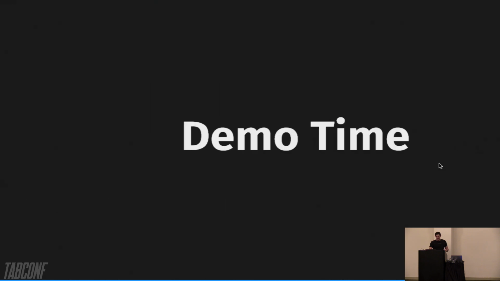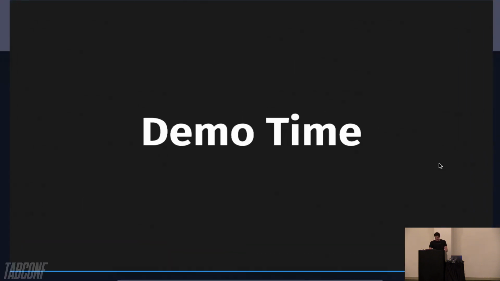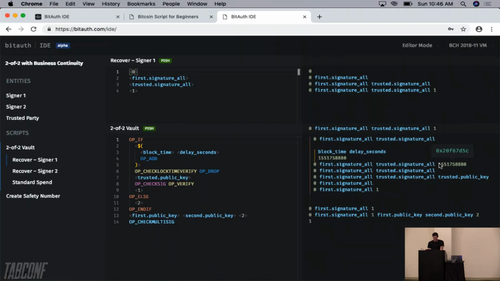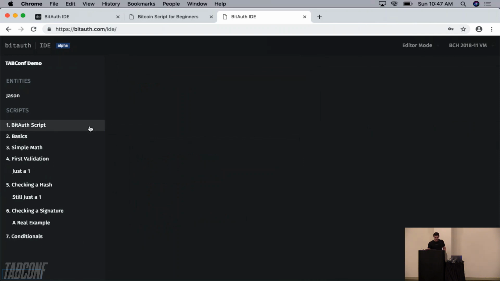So now it's demo time. I'm going to show you, this is an open source project I've been working on for a little while. This is Bitauth IDE. It is an interactive development environment for Bitcoin script. You can see, and I'll actually switch over to our demo mode here.